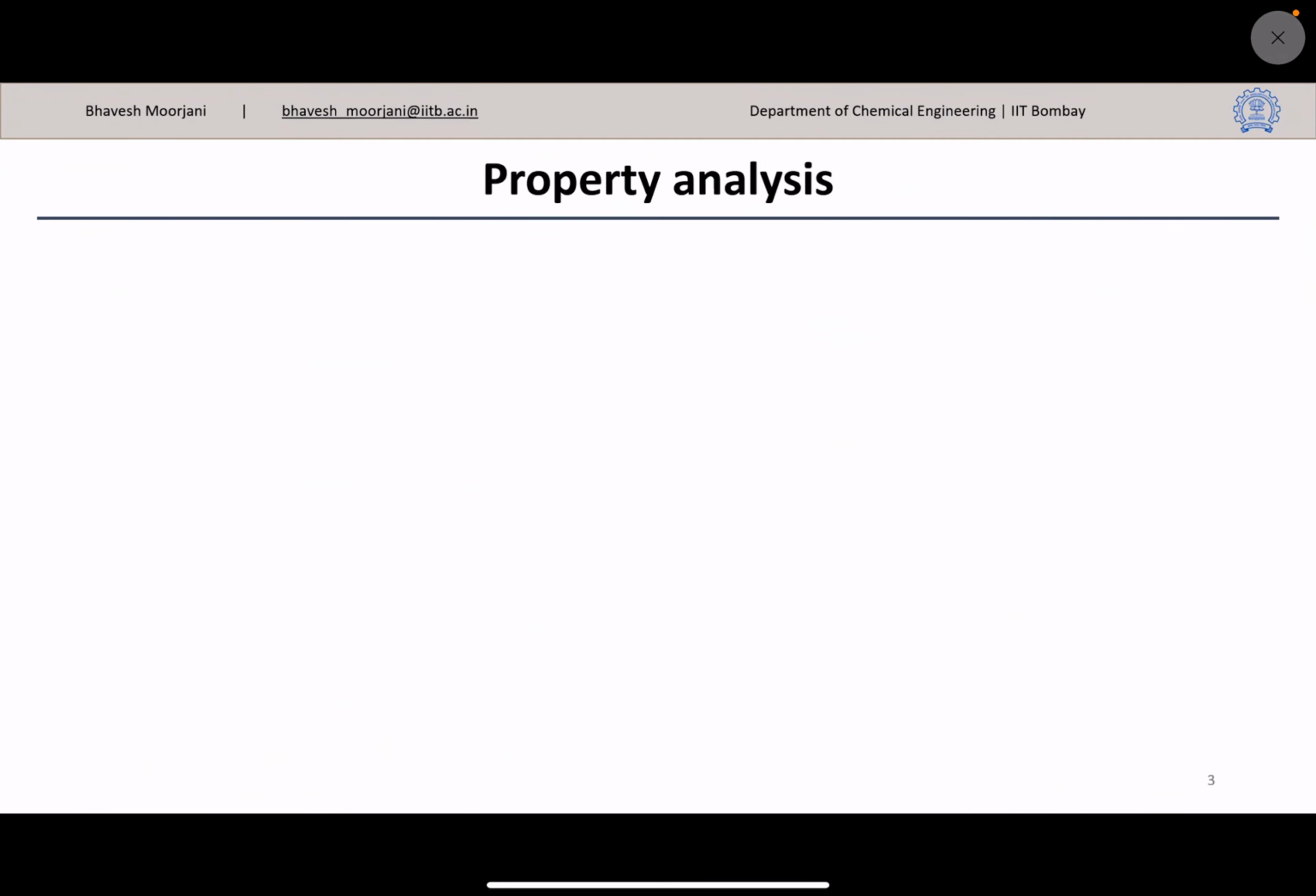Okay. So last week, the week 4 and week 5 lectures, basically we were dealing with how to estimate various properties through Aspen Plus, and what kind of method to select, that was suggested in the week 4 part. The week 5 part is about how to do property analysis of pure component, binary component, or mixture through Aspen Plus.